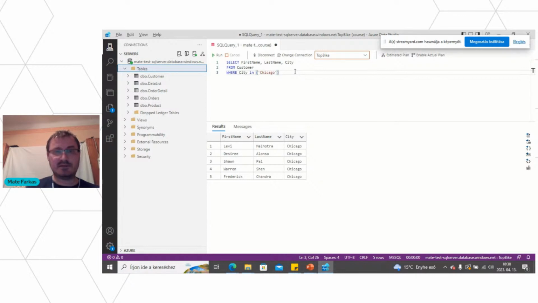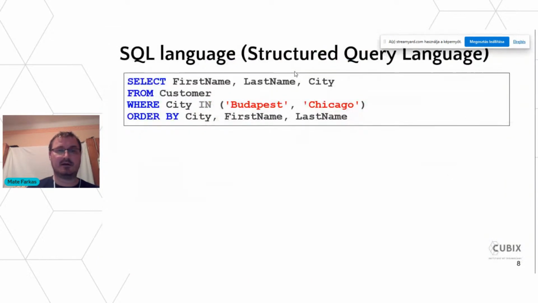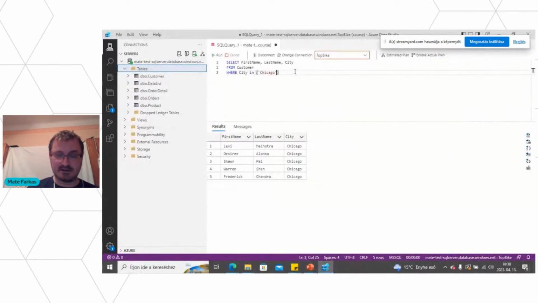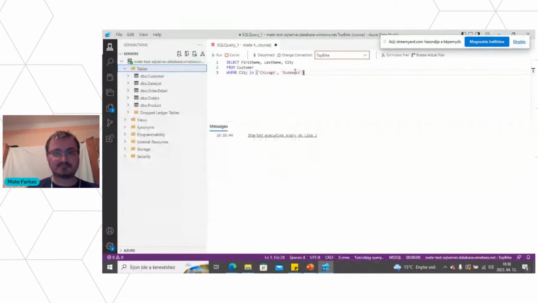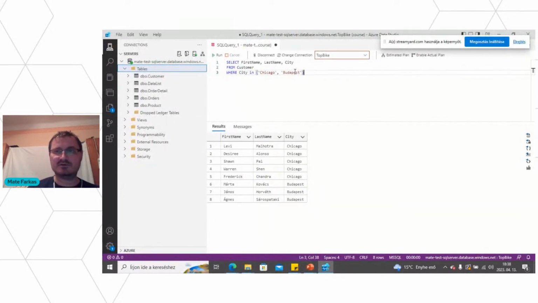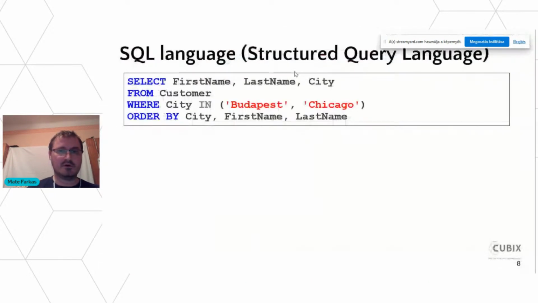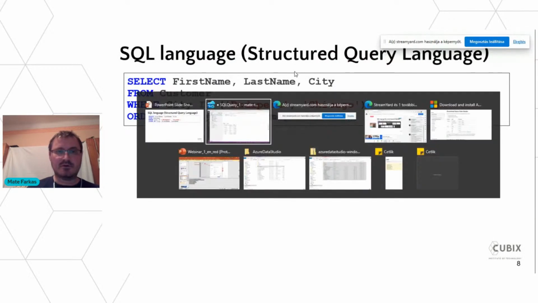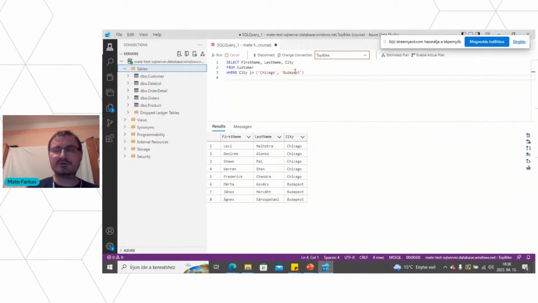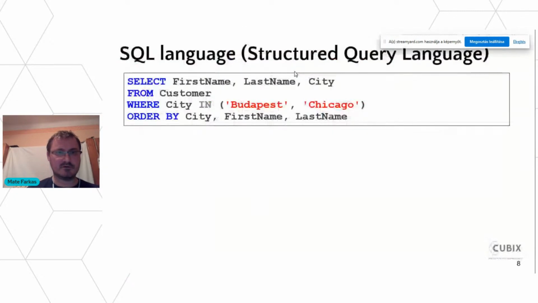If I want to do the same thing as in the example, then I can put another city name like Budapest in the list. Now I get back customers from 2 cities. And finally, there is one more line, order by city, first name, last name. So if I want to order this result, then in a new line, I put here order by city, then last name, first name and last name.